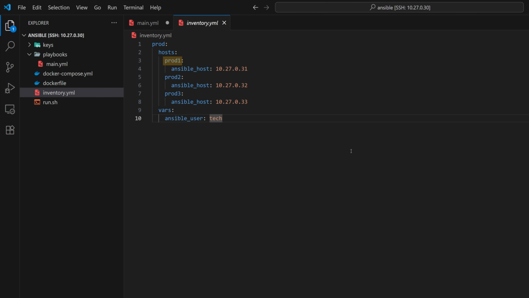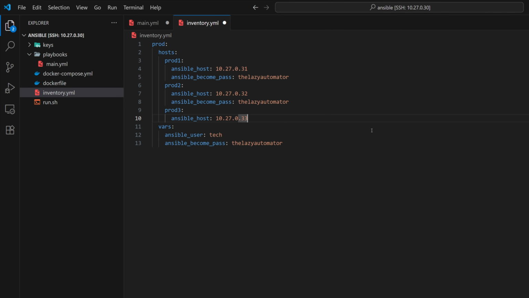In my case, all three machines share the same sudo password, so I can mention it once under the group variables. The tag we will use here is ansible_become_pass, followed by the actual password. If your setup has different passwords for each machine, you can handle that by defining them individually under each host. In Ansible, the values you mention directly inside a host will override the ones defined at a higher level, like a group.